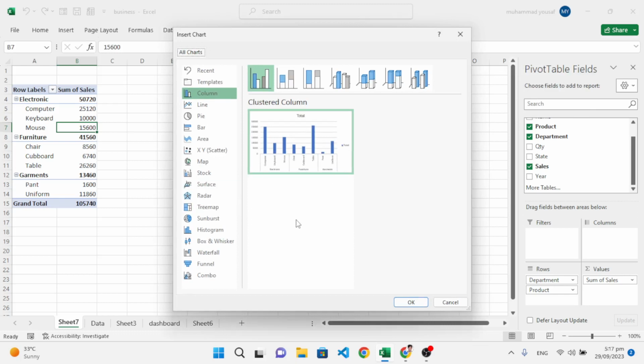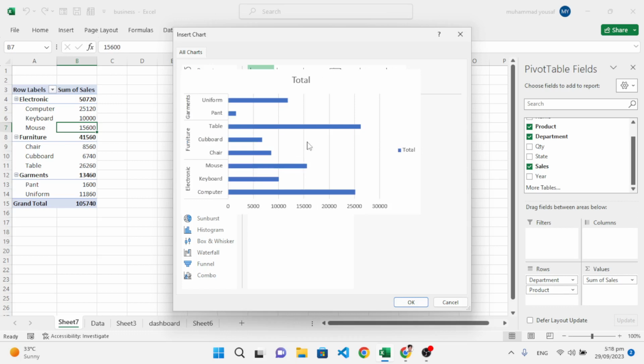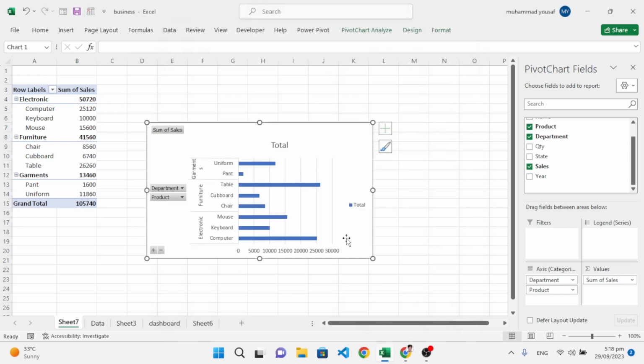After coming here, press this pivot chart. Which chart would you like to create? For example, let's come here to the bar and create a chart like this. Press OK. So this chart has been created. Now we will customize this chart.